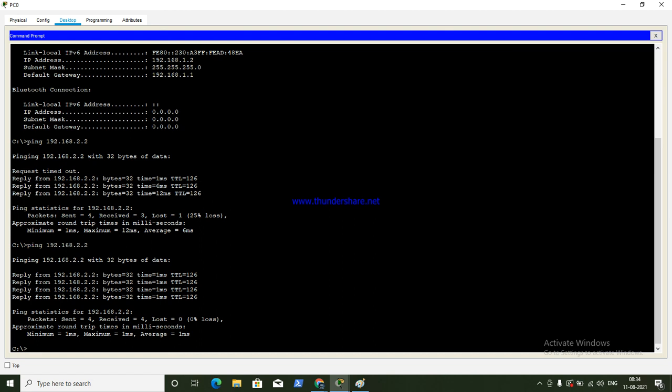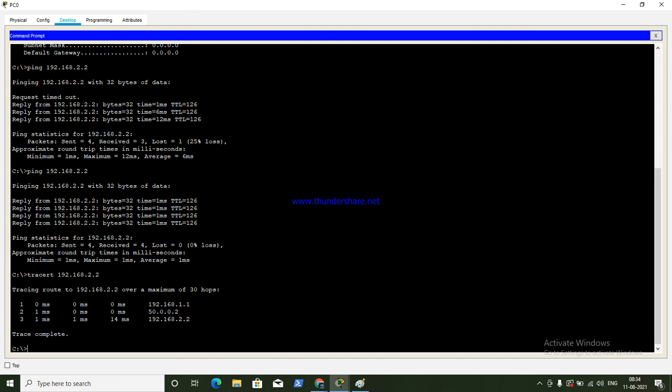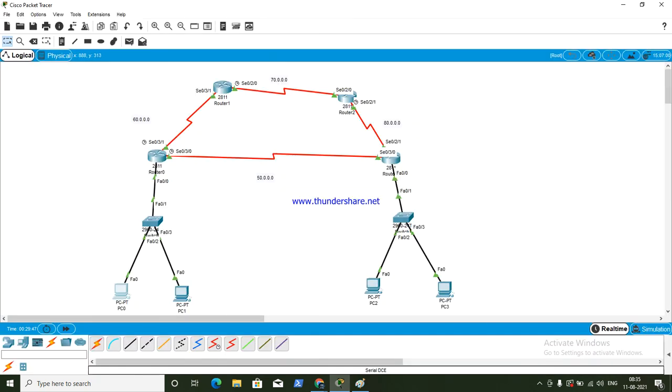Now I try to get the trace: tracert 192.168.2.2. How many paths and router hops do you have? 192.168.1.1, 50.2 and 192.168.2.2. So your EIGRP configuration is working properly now.